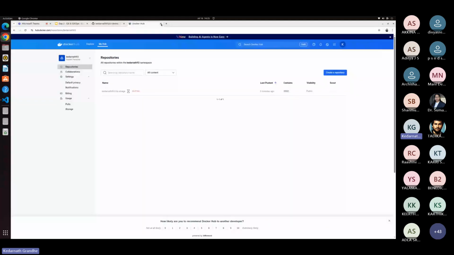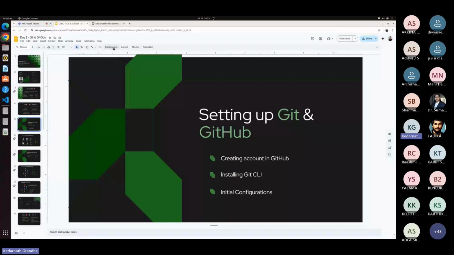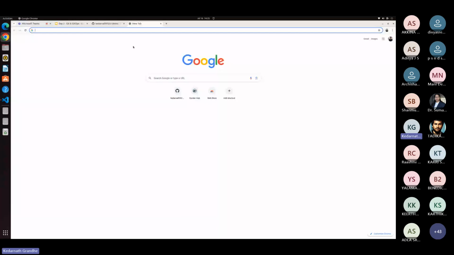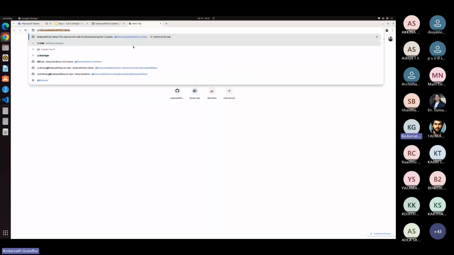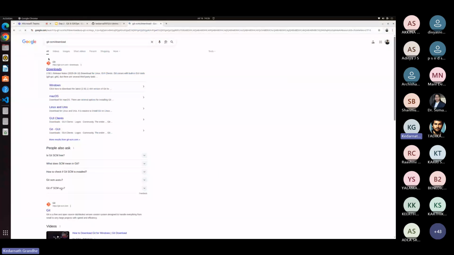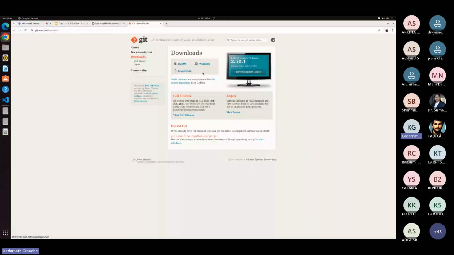So that's there. For the Git CLI, not only on Linux, you go to Git SCM. Yeah, Git SCM download. So this is the open source Git, which I mentioned. Depending on your operating system, you have to download it. You can just install it and start running.